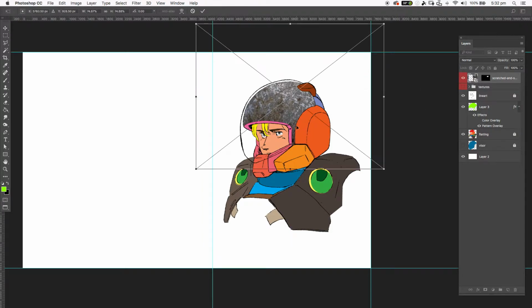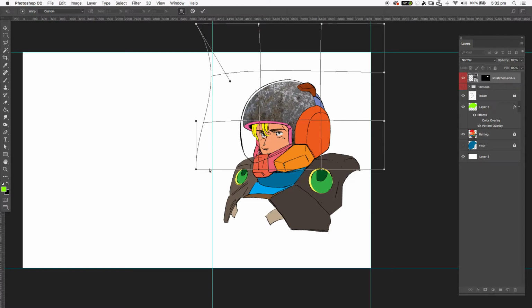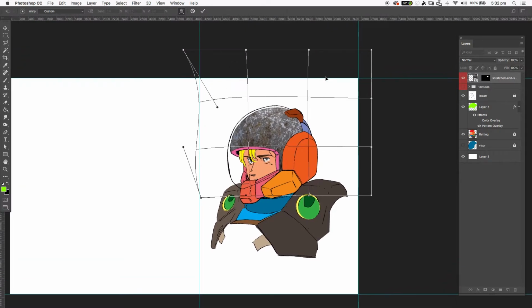Let's go Control T and right click and go to warp. And there's our warp there. This is going to allow us to move our object around and squish and stretch and do all sorts of kind of fun stuff like that. But the problem is that we've only got 9 squares to deal with as far as the warping goes. So this is kind of a dead area all the way around here.